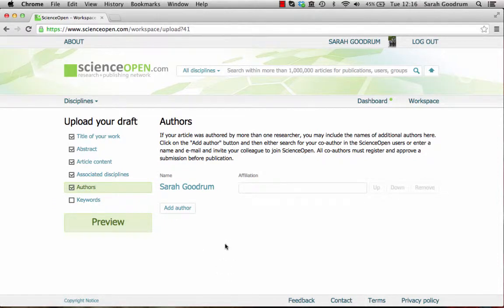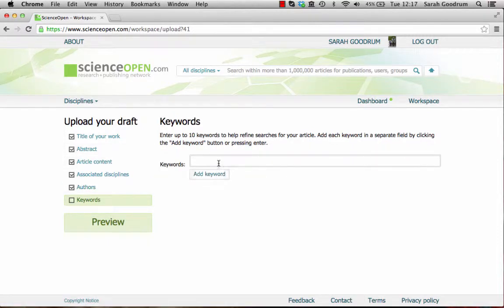Under authors, you see you're already here, and then you can add your affiliation, and then you would add all of your additional co-authors, and your co-authors would need to register with the site and essentially approve the publication before it could appear with us. Also under keywords, you would add up to 10 keywords.